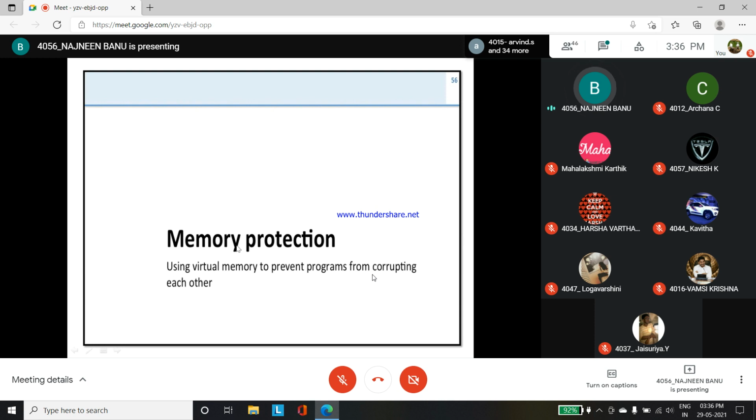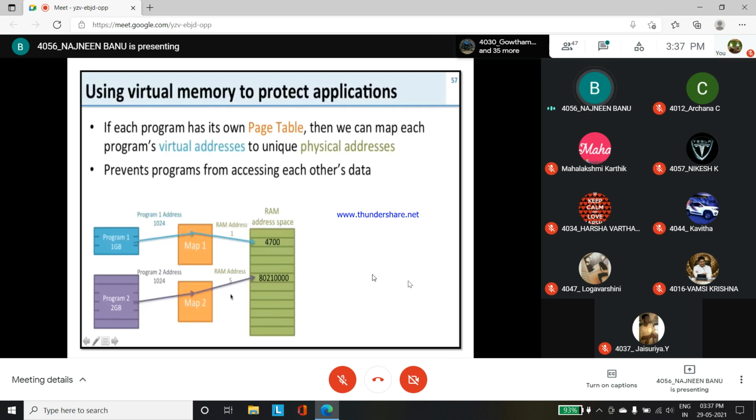Now we are going to move on to the next topic, memory protection. Here, we use virtual memory to prevent programs from corrupting each other. We have to prevent a program from accessing another's data. That is necessary because sometimes the data might be lost, or we need to spend time searching for the location at which the data is present. In this concept, virtual memory helps. Now we move on to using virtual memory to protect applications.